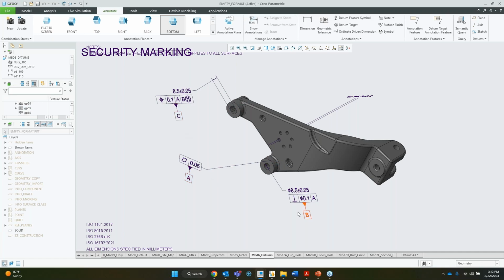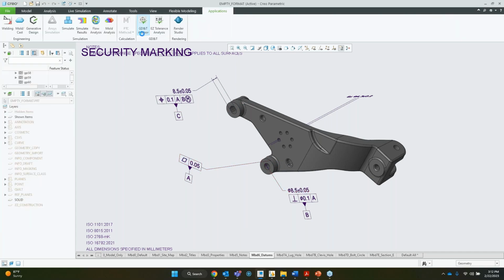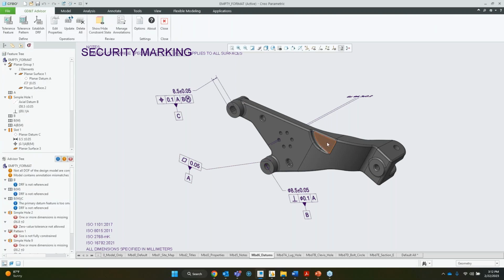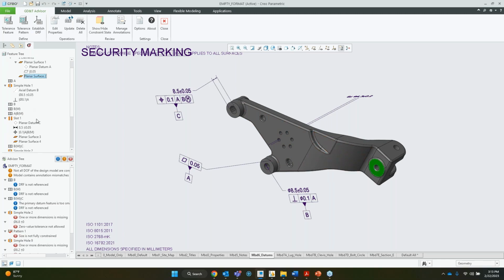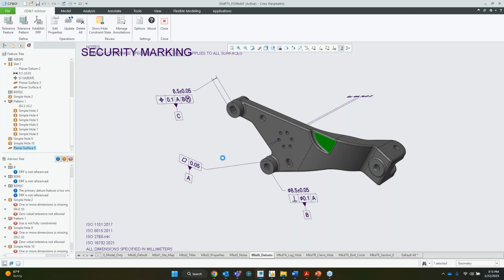So I have my positions here, I have my perpendicularity here, I have my flatness here. Another thing I needed to add here is my surface tolerance. So I'll select this. I know that this would be the planar surface. This would be another planar surface. If I just select this, it will show me which it is. And then I can say edit.